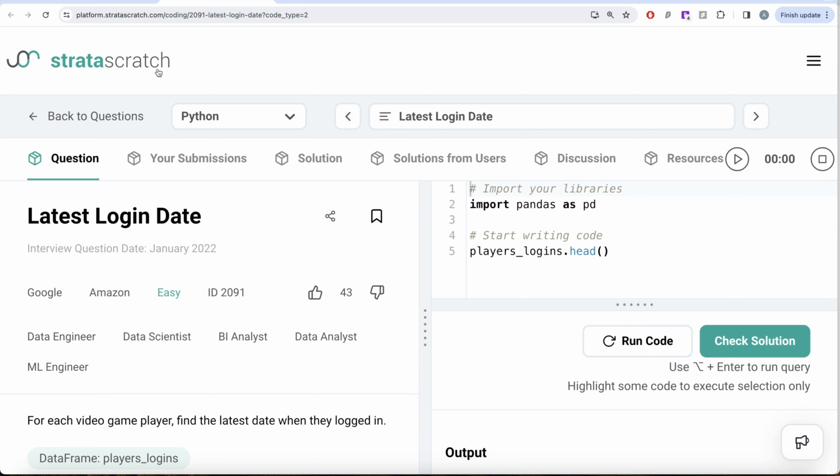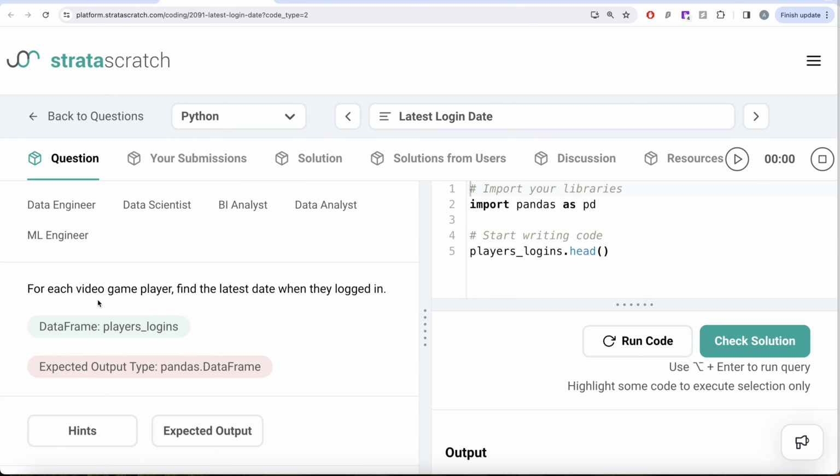In this video, we are going to solve this question on StrataScratch regarding latest login date. This question has been asked in Google and Amazon interviews, and it's a great question if you're preparing for data engineer, data scientist, BI analyst, data analyst, or ML engineer roles. The question reads, for each video game player, find the latest date when they logged in.